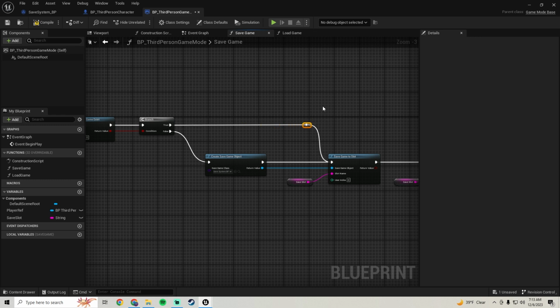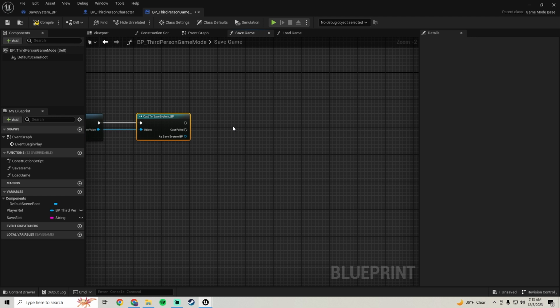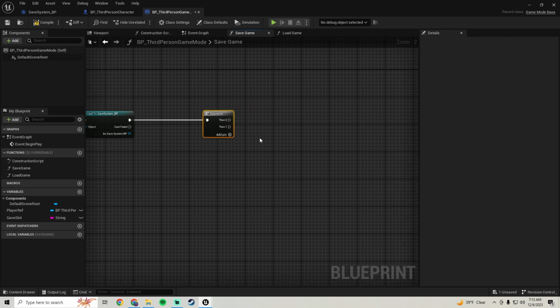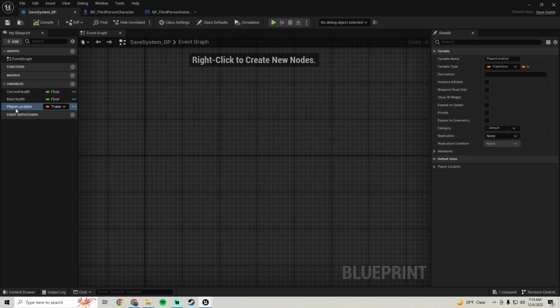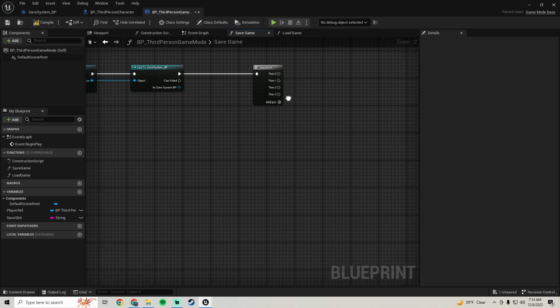To our save game to slot. And then after we cast right here, we're gonna get a sequence node. You can press S on your keyboard and click. We're gonna get that, and we need the same number of pins as the number of variables that we're gonna save. So right now we're just saving 3 right here, but we're gonna add a 4th one for our isDead.